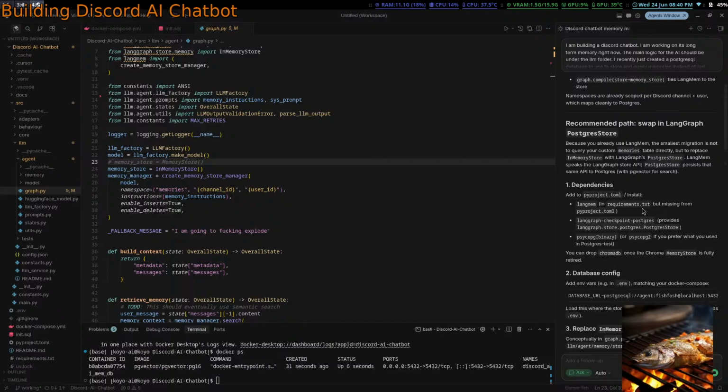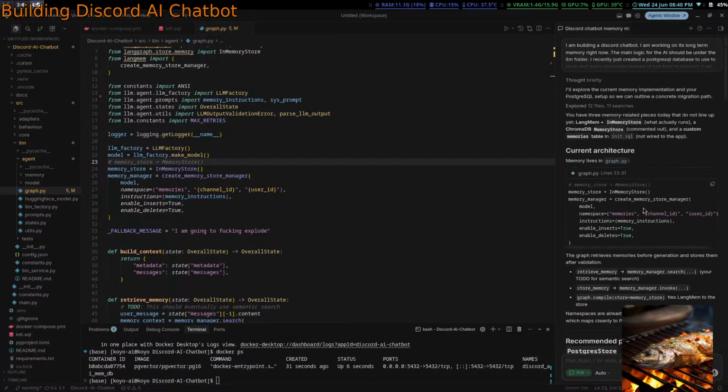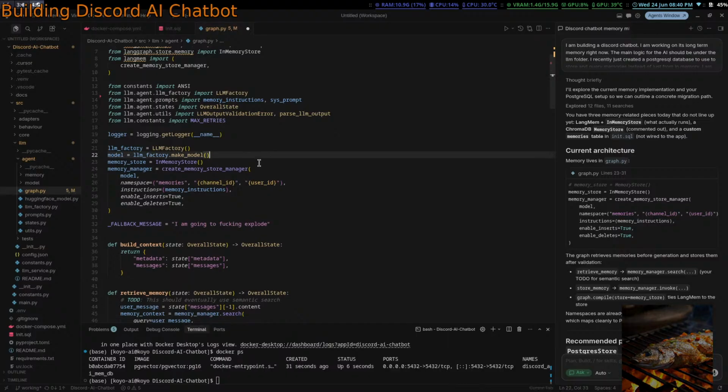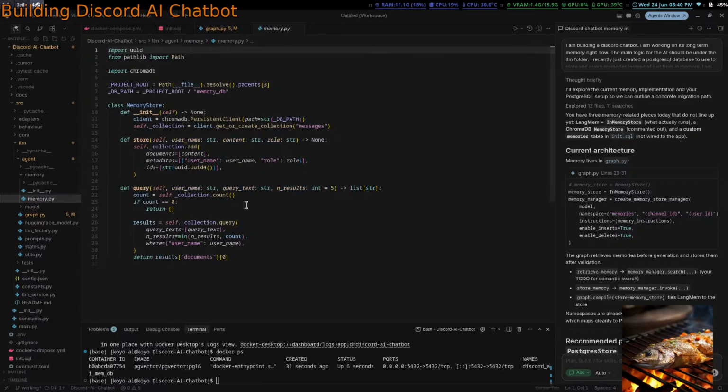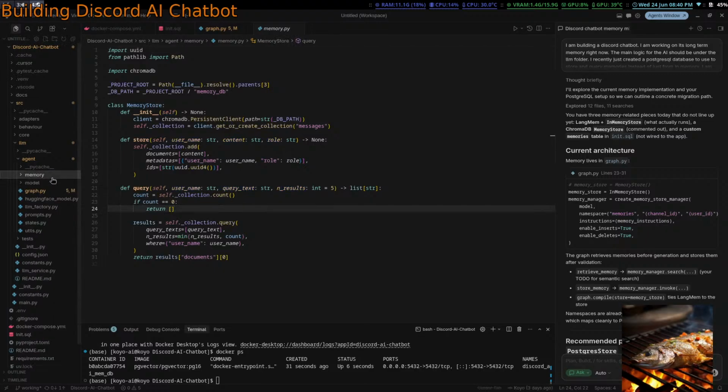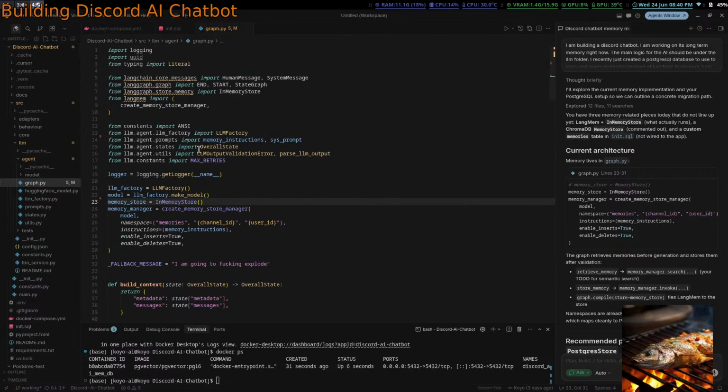Swap in LangGraph Postgres store. Okay, I knew there was a Postgres store somewhere. So, okay. You have three memory related pieces today, LangMem, in memory store. I should probably get rid of this thing, right? Yeah, we're not using ChromaDB. Memory.py, get out of here.